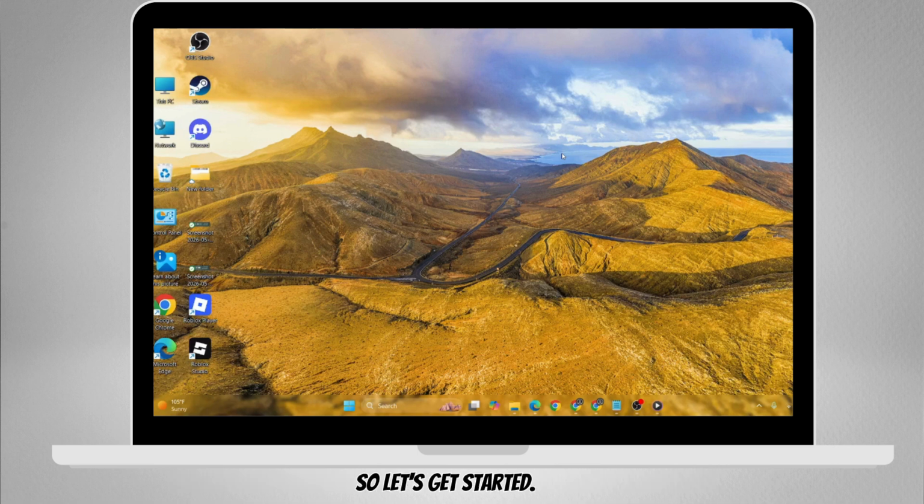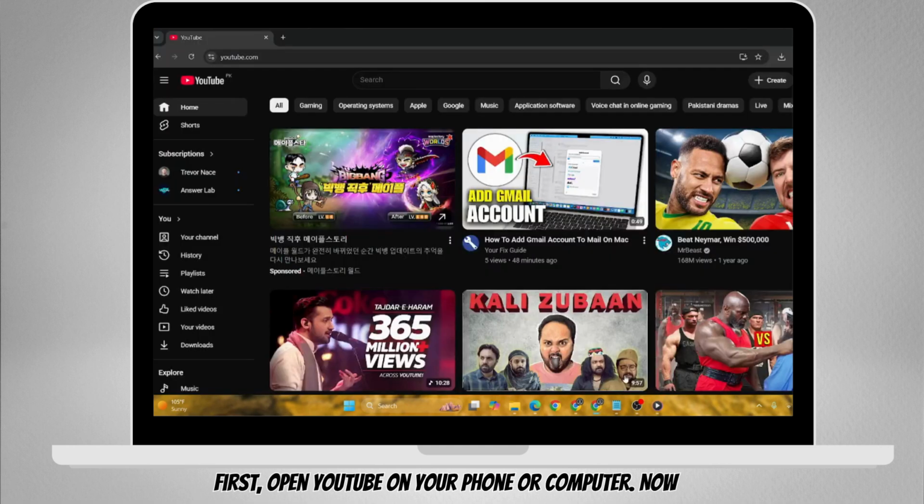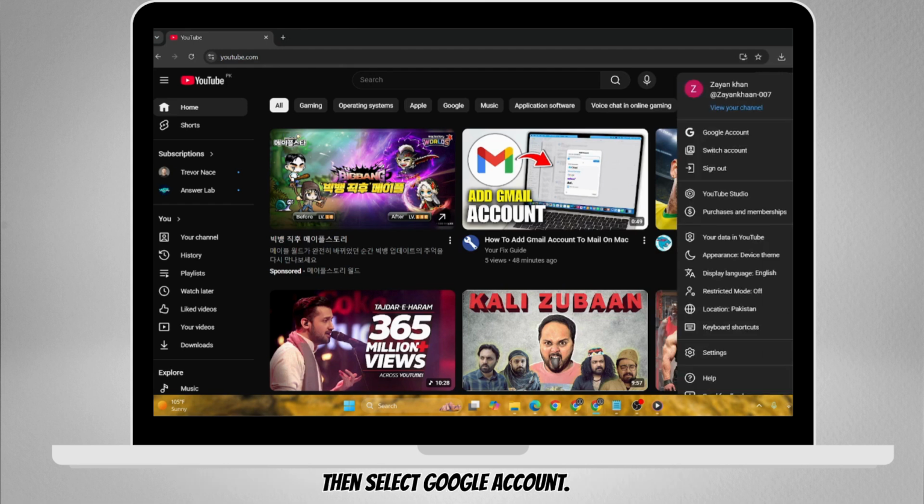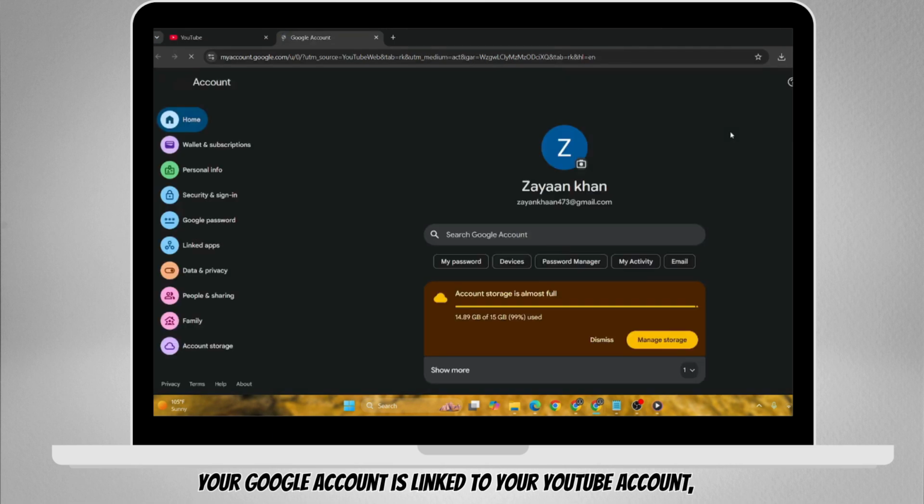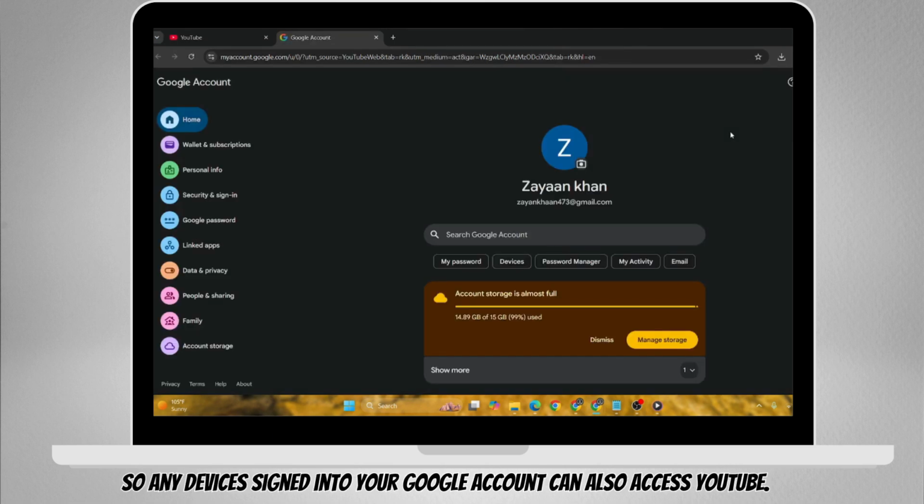So let's get started. First, open YouTube on your phone or computer. Now tap or click on your profile picture in the top right corner. Then select Google account. Your Google account is linked to your YouTube account, so any devices signed into your Google account can also access YouTube.